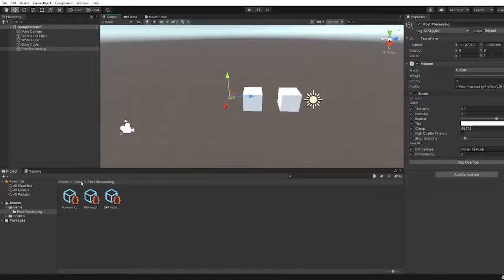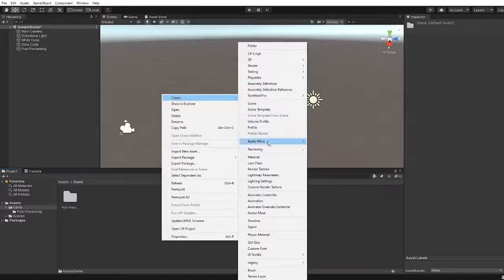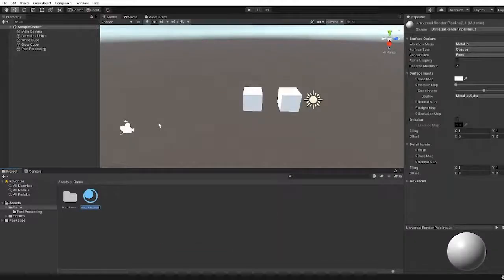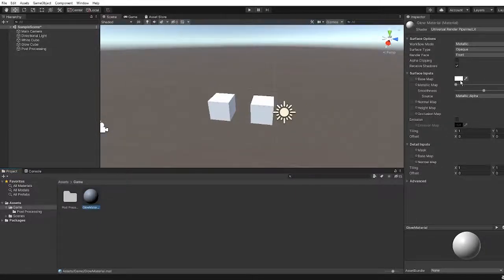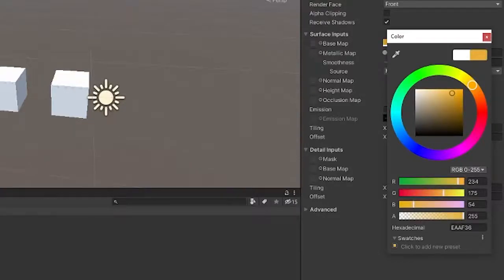And the reason for this is because we're going to be going here, creating our own material, and let's call this one glow material. Since we all know white is the object that glows the most when you add bloom, let's change the color of it. Let's turn this to orange.